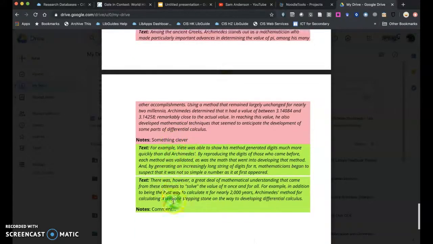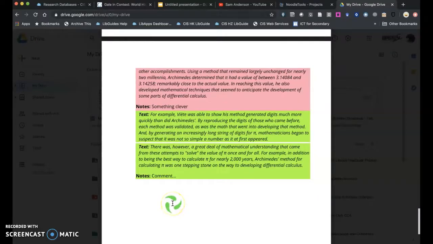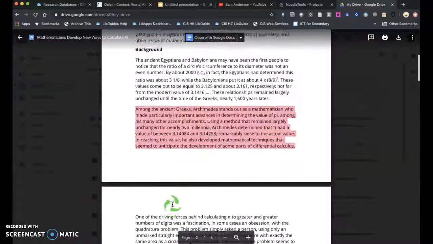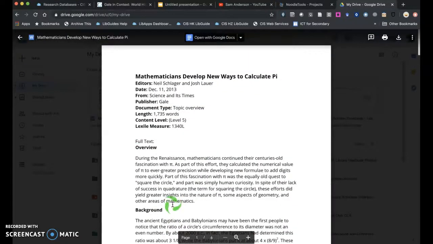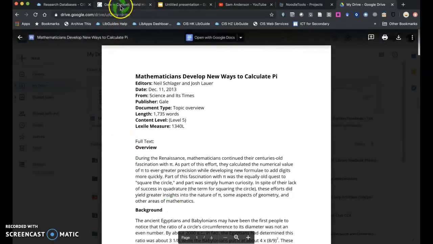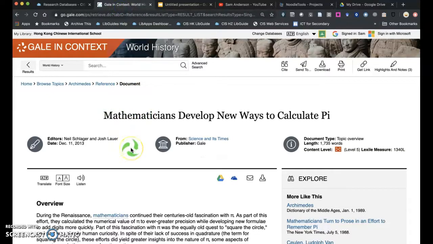Here I have something clever. Here's something where I wrote just the word comment. So this is a way to capture information as you read it and keep it really organized. This document is actually sitting in a folder that is connected to World History in Context, which is where I got this information about Archimedes and calculating pi. So hopefully that gives you a sense of how to open an article, highlight, note, and then save it to your Google Drive.